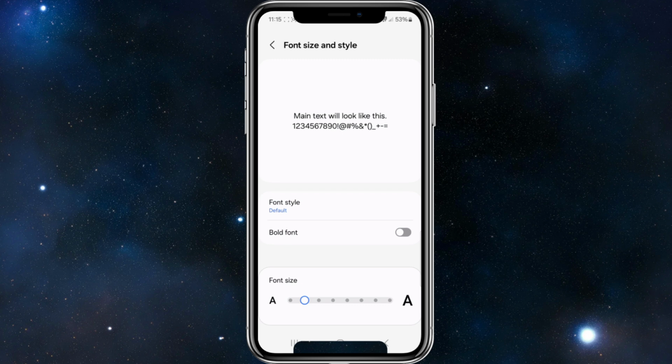And right at the bottom of the page, you'll see where it says font size and you've got a slider here. So if we move that slider left to right or right to left, left making it smaller and right making your font size larger.